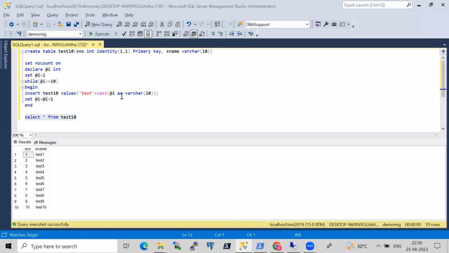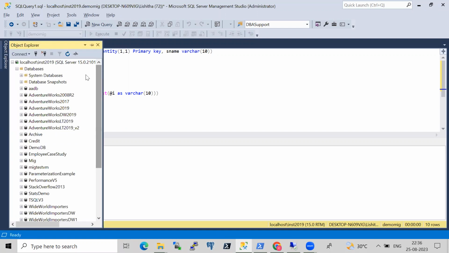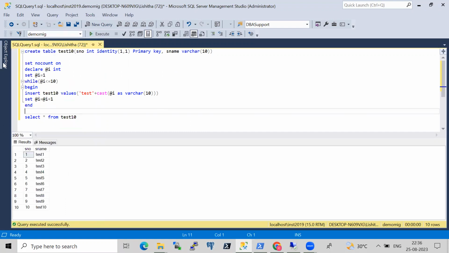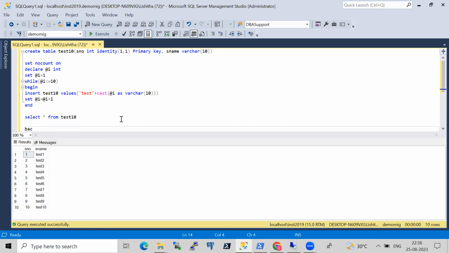Very simple. So now I got a requirement where I need to move this database from 2019 to 2022. So that is my requirement. So I'm moving this database. Let me take the backup quickly. So backup database demo migration to disk equal to app.